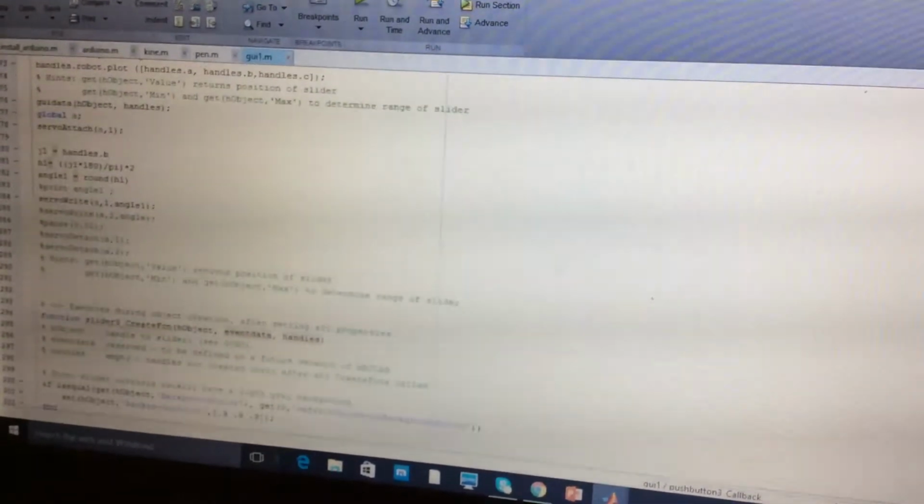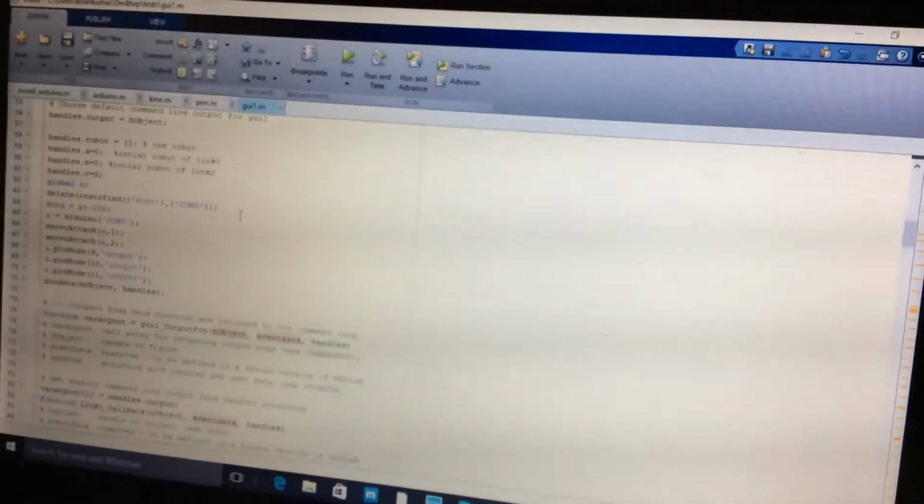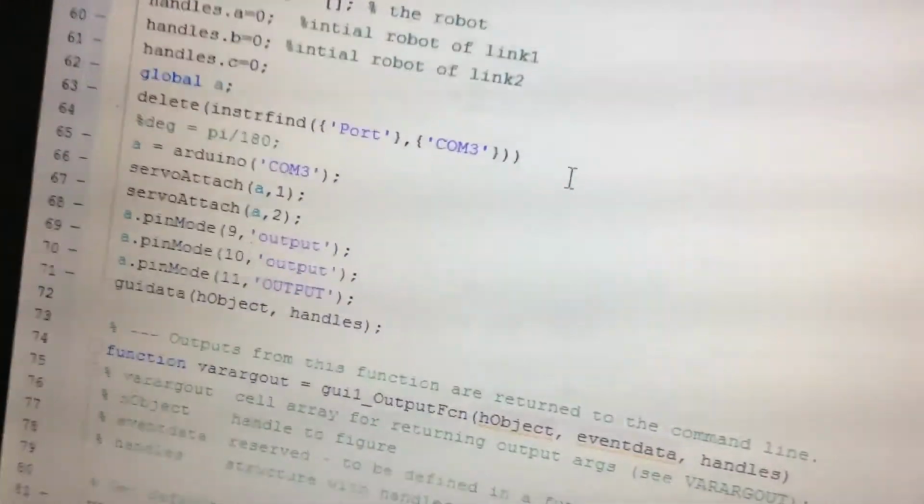So first, I'll show you the few updated code. Initially, I declared global A, where I declared A as Arduino, on COM port 3. You can see I have mentioned the pins 9, 10, 11, which are the output pins, and now I'll take you to the slider.